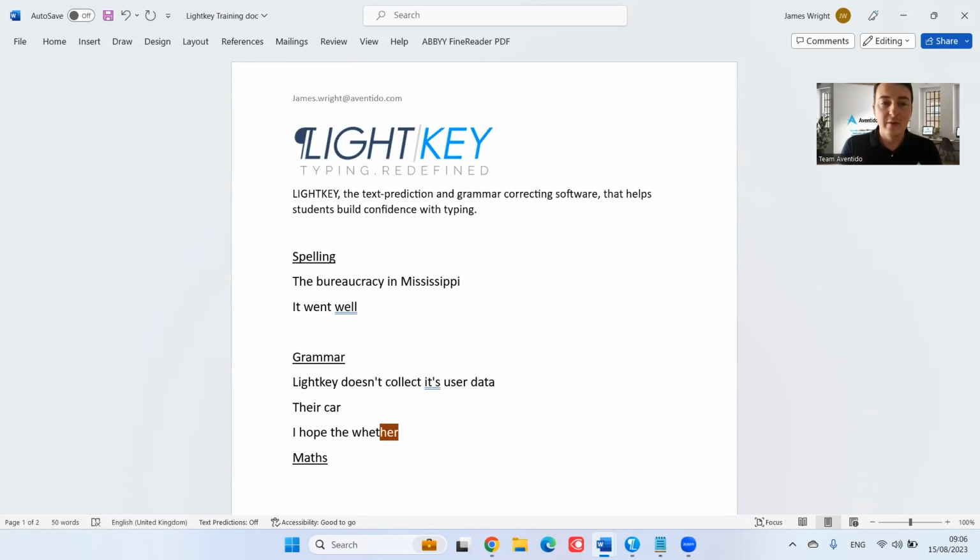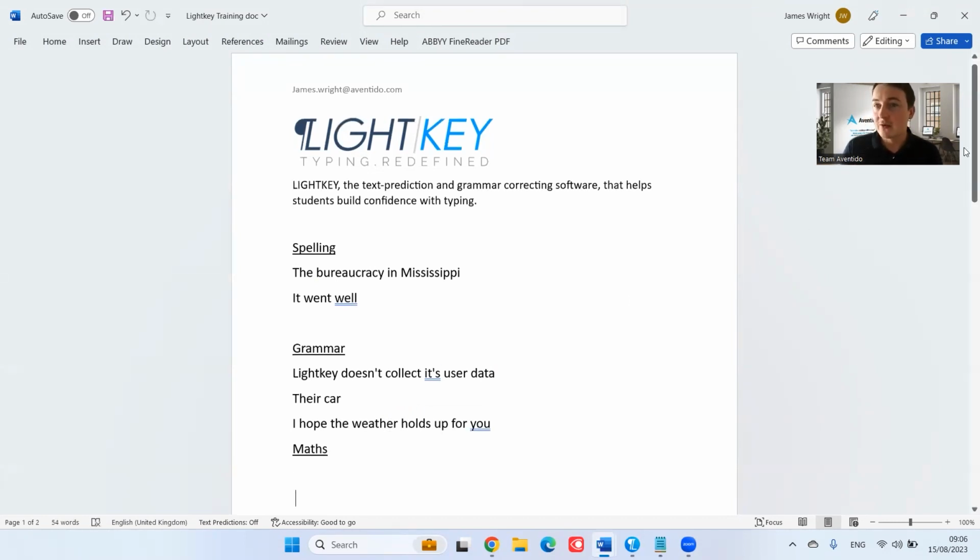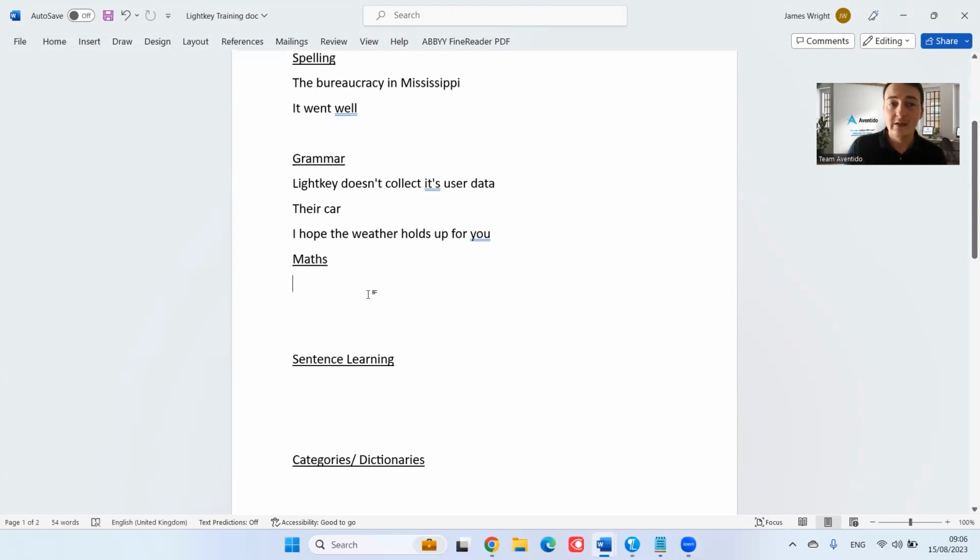So if I write out, I hope the weather holds up for you, as you can see, it'll just go back as far in that sentence as necessary to correct a grammatical mistake.